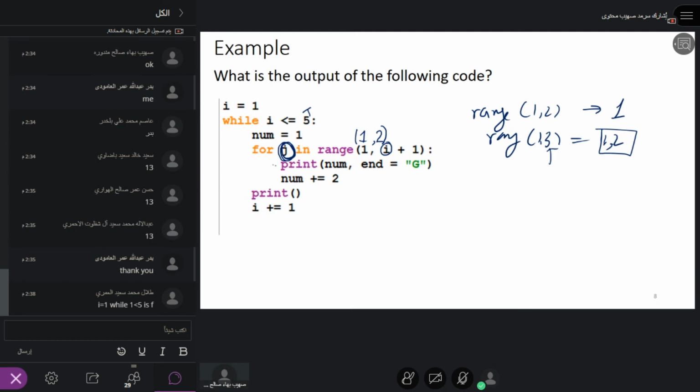So what do we do? We go to the print. It prints out 1g, and then num becomes 3, because at this point num is 3 after adding. Is there any more value for j? No, false. So we go outside the for loop, and it creates another line. Now we are in the next line.